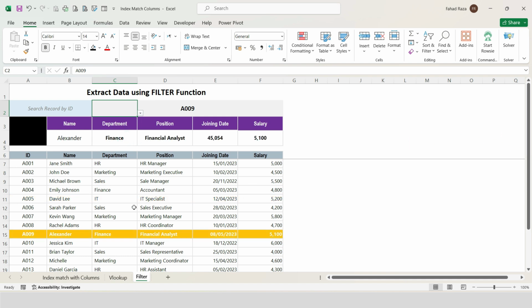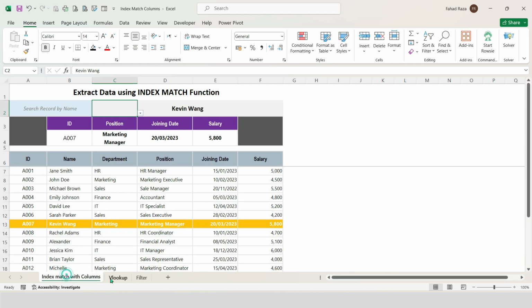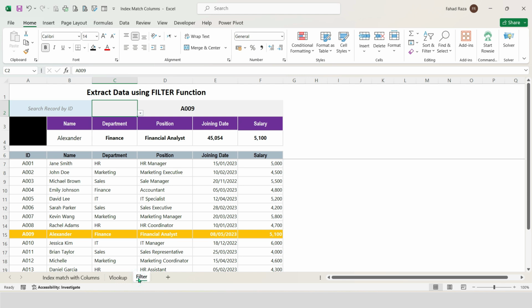So each data retrieval method in Excel offers unique advantages and considerations. Whether you prefer the flexibility of INDEX MATCH, the simplicity of VLOOKUP, or the power of FILTER, understanding these functions will enhance your data analysis skills and streamline your work. It depends upon the situation and dataset which method is most beneficial for you.